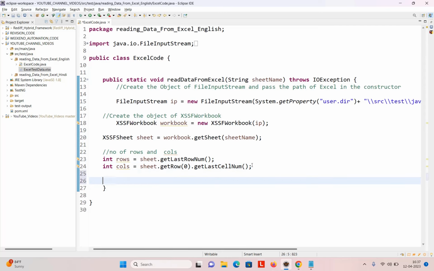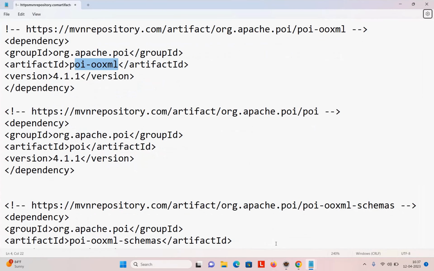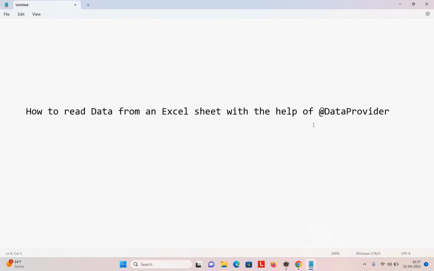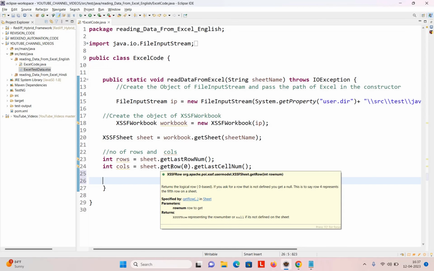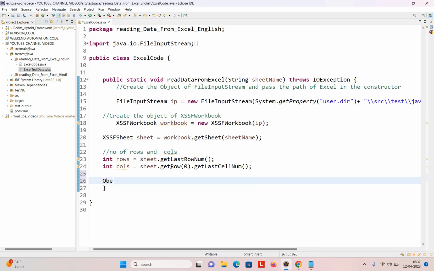Now, the next step is, what am I using? I'm using a data provider. So you can see I'm using a data provider to read the data from the Excel sheet. Now, what is the first point in understanding a data provider? It returns a two-dimensional object array. So let me go ahead and create a two-dimensional object array first.